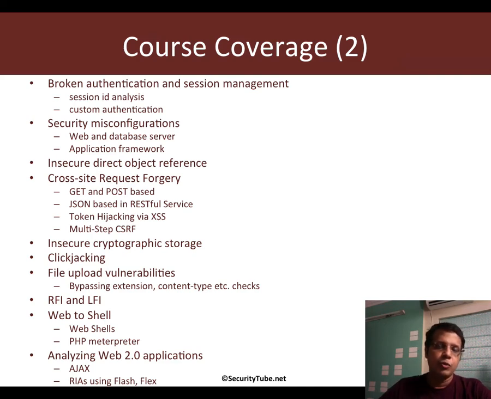From there on, we'll move into clickjacking, insecure usage of cryptography, and file upload vulnerabilities, where we'll take different combinations based on the filtration happening on the server side, whether it is extension filtering or content type and a couple of other checks. Then RFI and LFI, with different examples, and then web to shell, which is how you use a web application vulnerability to finally get a shell on the box.